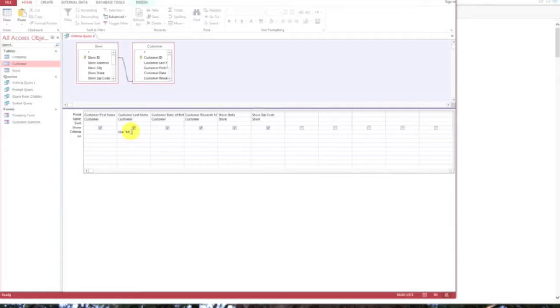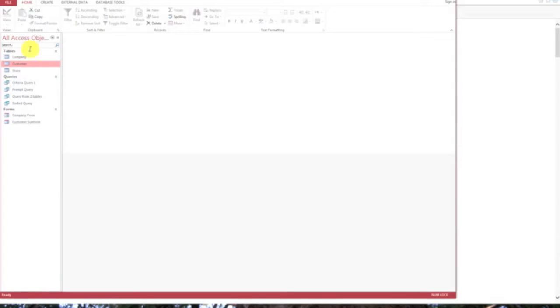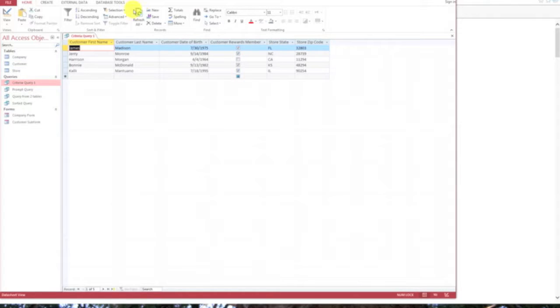And let's make sure that we run this query. And look there, we actually have several customers whose last name begins with the letter M. And I can always go back to Design View to double check that. And that's it for the first criteria query.